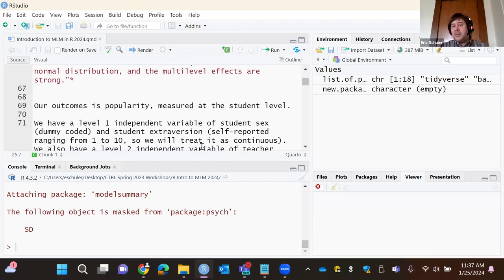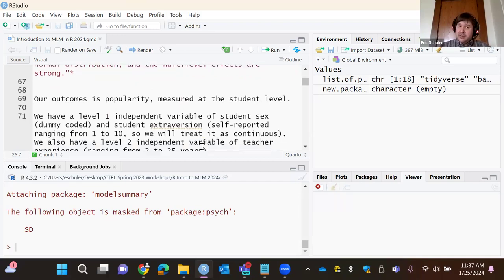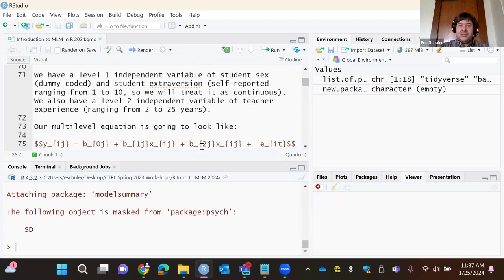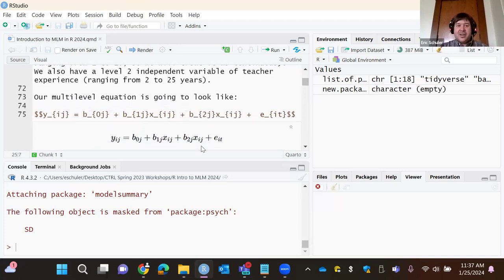So for what we're going to do, we can look at popularity, and again, that's measured at our level one, our student level. We have student sex that's dummy coded. We also have student extroversion that's self-reported from 1 to 10. Higher scores mean higher levels of extroversion, so we're going to treat that as continuous. We also have teacher experience ranging from 2 to 25 years, and we'll be including an interaction term with it too, to see if there are differences based on it.